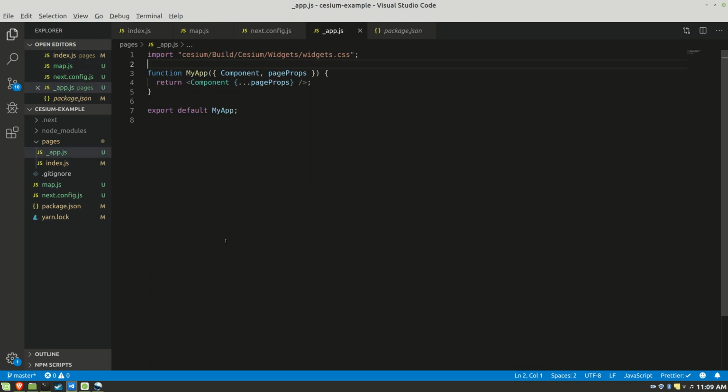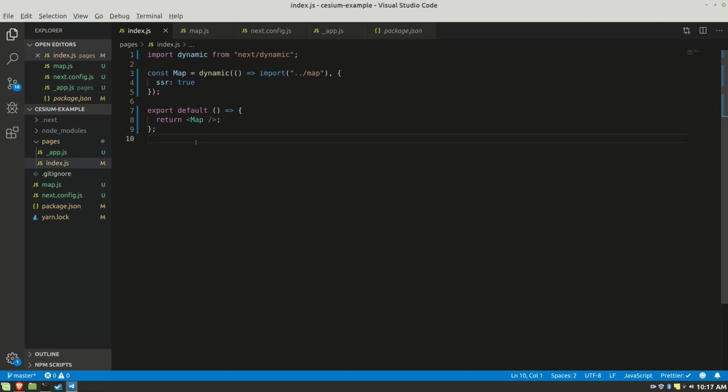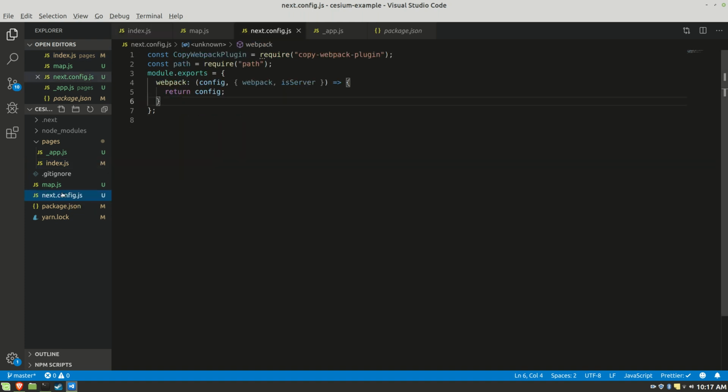Next, we have the custom app component, and this is necessary because we need to import the Cesium CSS globally. Next, we'll take a look at the index page. It's pretty simple. It just imports the map and returns it. I'll explain why the dynamic import is necessary in a second. Next, we'll take a look at the nextconfig.js file. Right now, it's just returning the base config that Next.js generates.